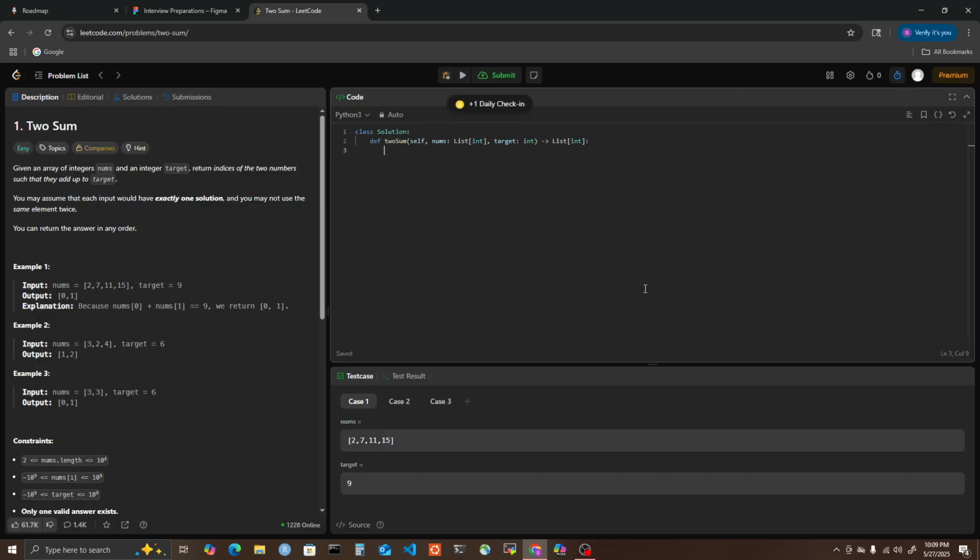Pull it up. Okay. So let's read the problem statement. Given an array of integer nums and an integer target, return the indices of the 2 numbers such that they add up to the target. You may assume that each input would have exactly one solution. You may not use the same one twice.